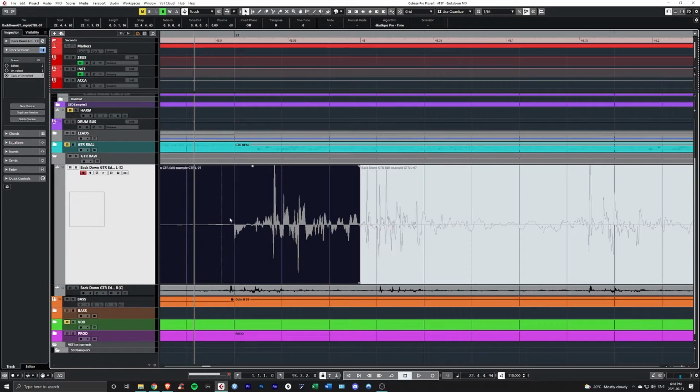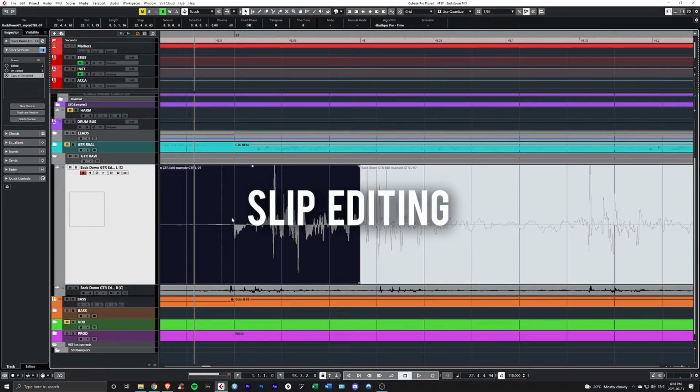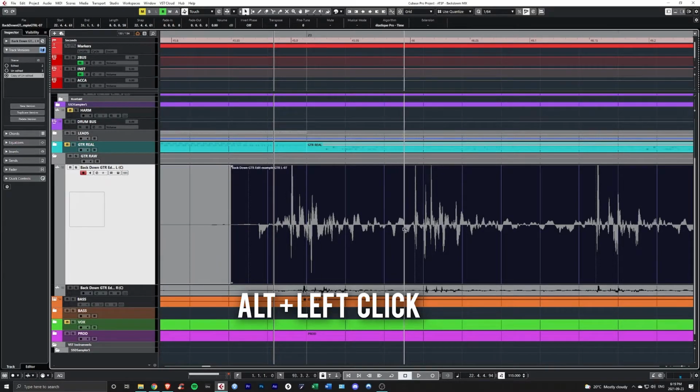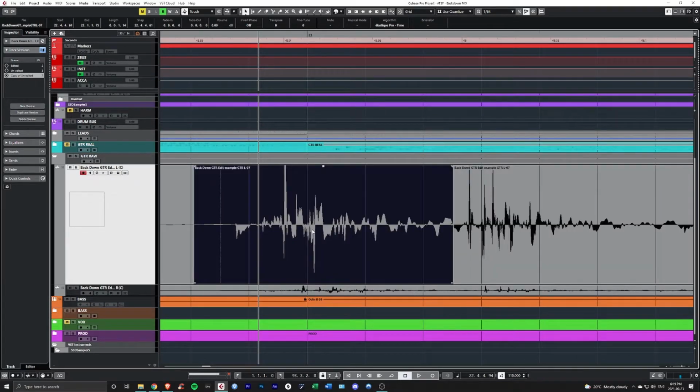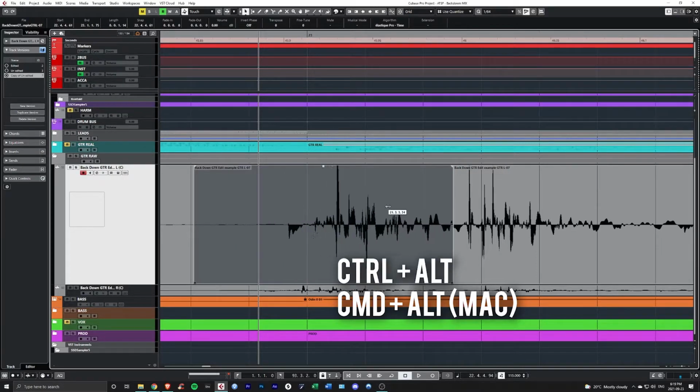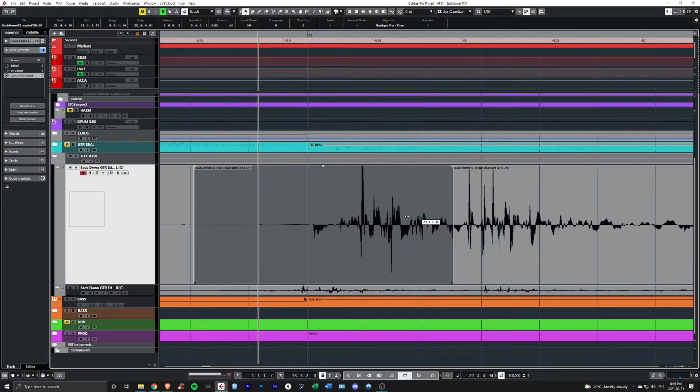With that out of the way, we can move on to our first editing technique, slip editing. To perform a slip edit, first hold down the Alt key, which will bring up the scissor tool, and click on either side of the guitar note. Now that you've made your cut, you can hold down the Control and Alt key at the same time, and then left click and drag to slip the note around within the clip.